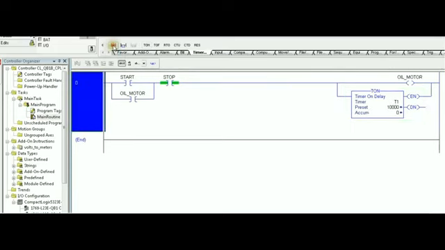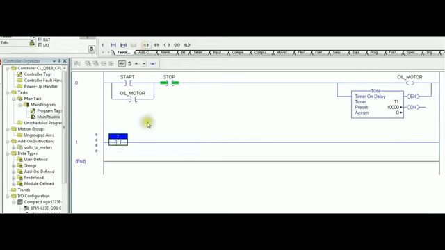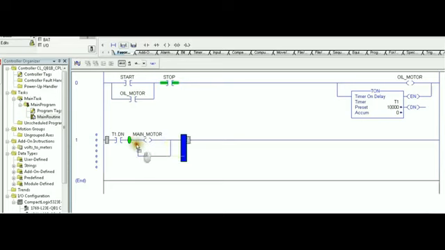In the second rung, we are going to make use of the done bit of the timer to start the main motor. So start triggers the oil motor with the timer. 10 seconds later, the main motor will be on. But there is one more requirement, which is a 5 seconds delay after the main motor is on. So similar to the first rung, I'm going to create a branch parallel to the main motor.